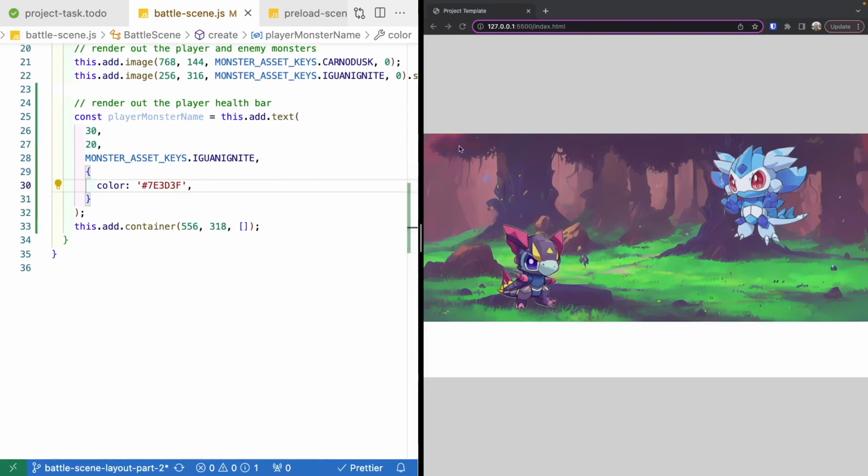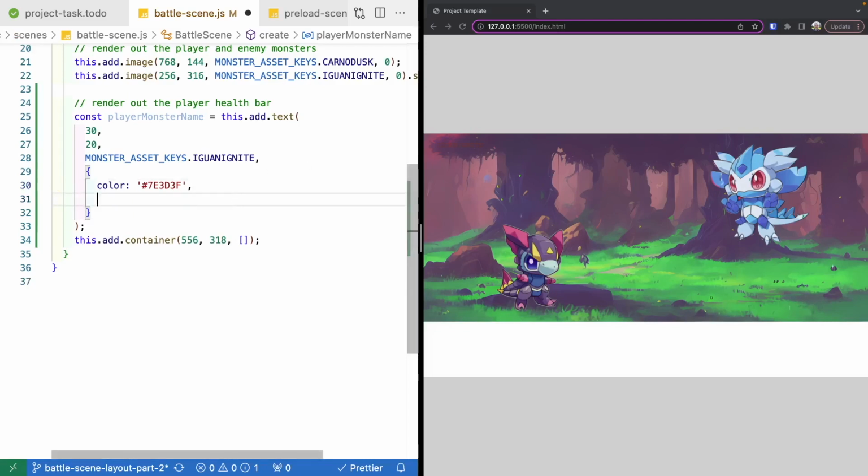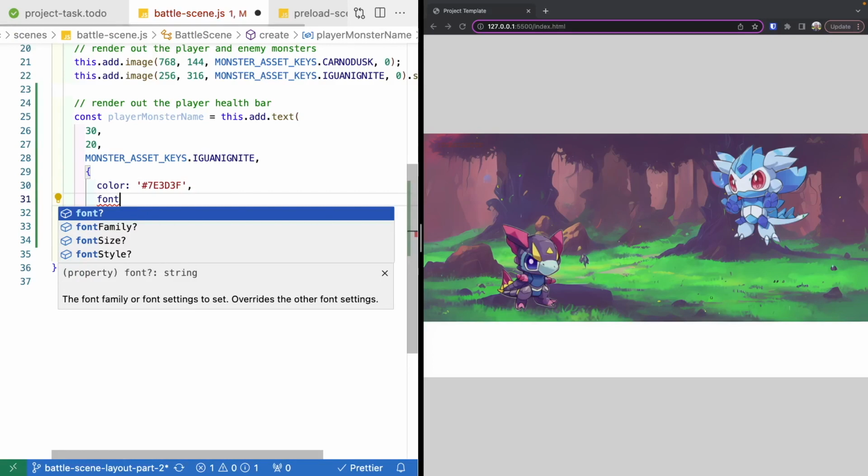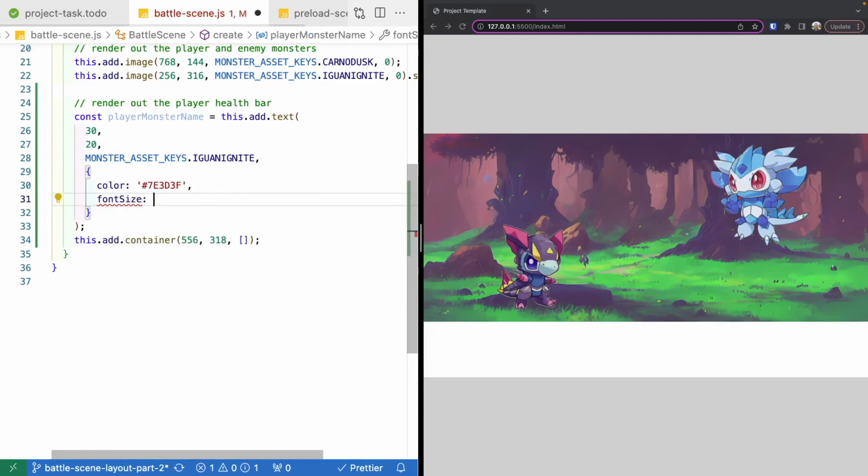We can't really see it here, but once we add it to our container with our background, it'll really pop. And so the last thing we're going to do is make our text a little bit bigger, and we're going to do that by doing font size, and we will specify 32 pixels. There we go, much better.